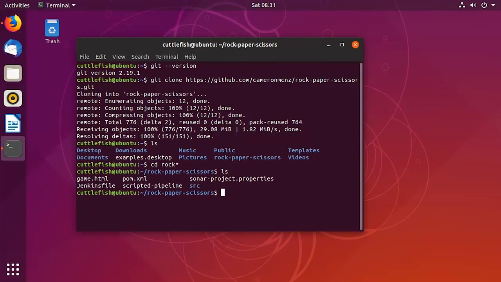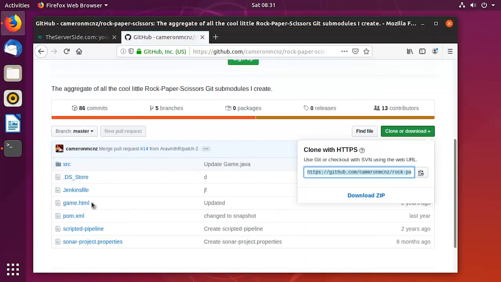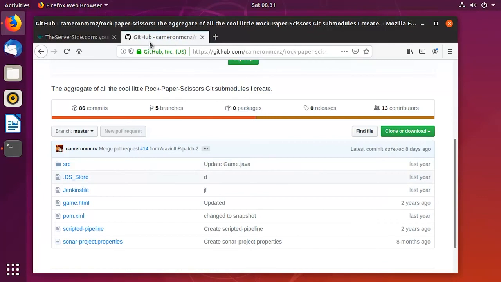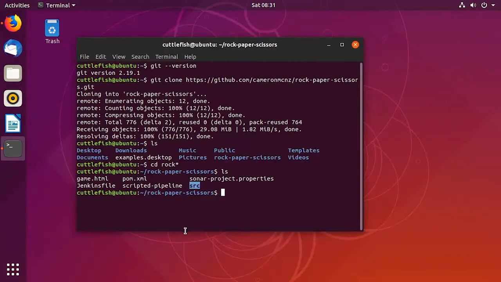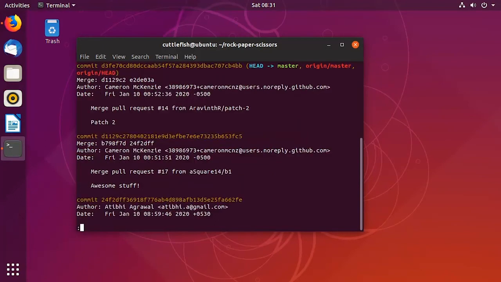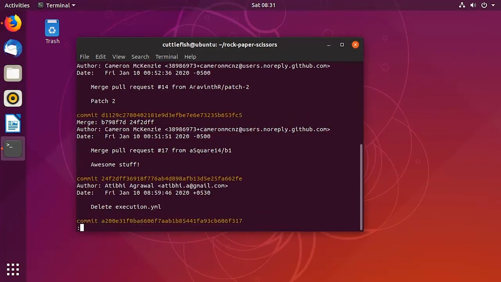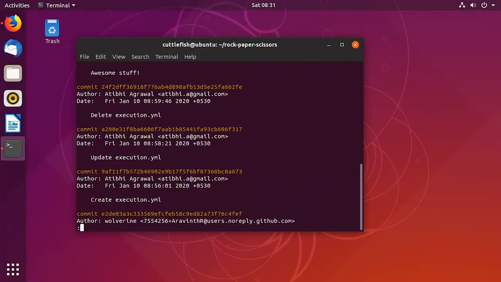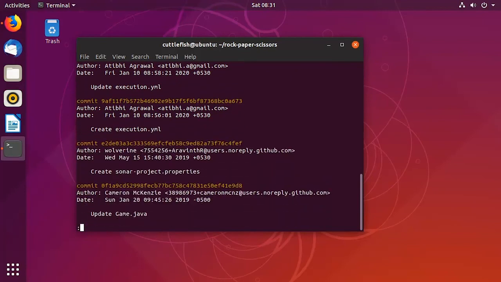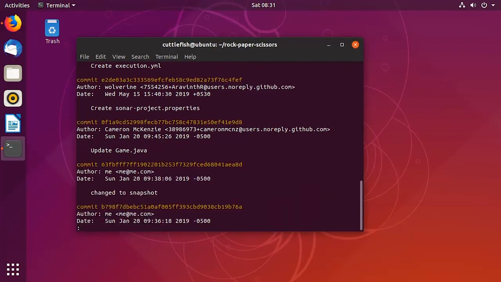Now you can see all the files like game.html, Jenkins file, and that source folder as well. And these are all the different files that I showed you before. See, there's game.html over in the GitHub repository. And you can see it right here. If you do something like git log, you can actually see a whole history of all of the different commits. So, you know, there's one from May 15th, 2019. So you can see you're getting the whole history of commits. Just the letter Q will exit you out of there.